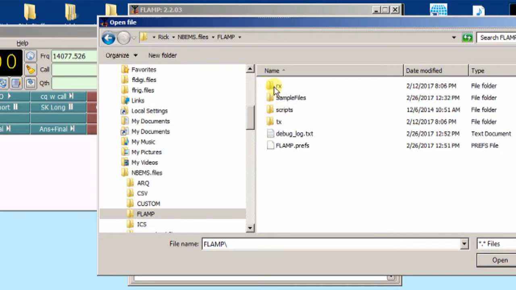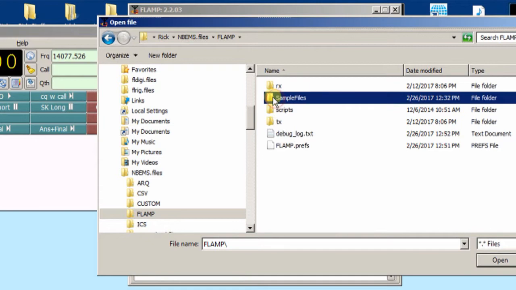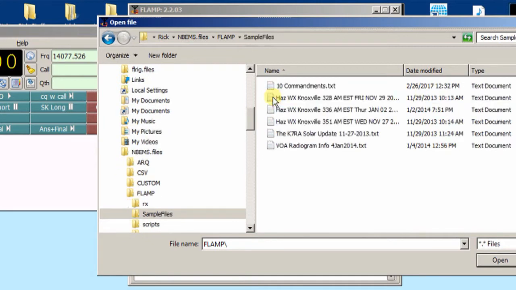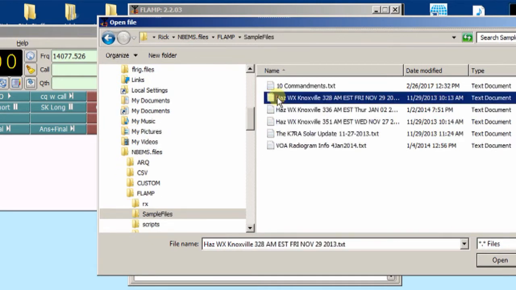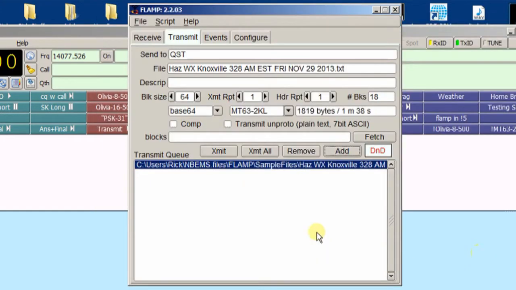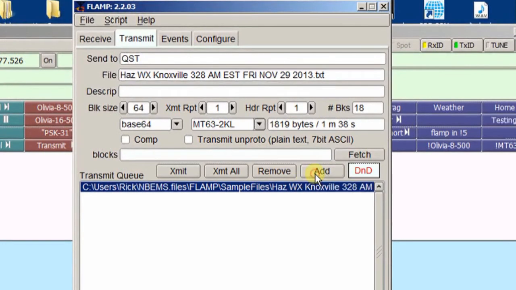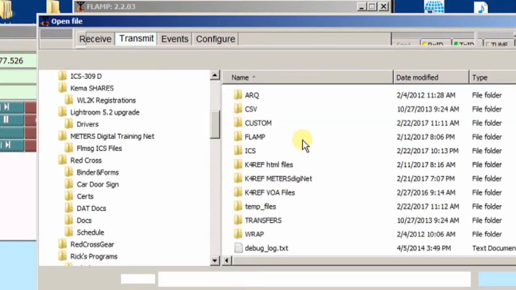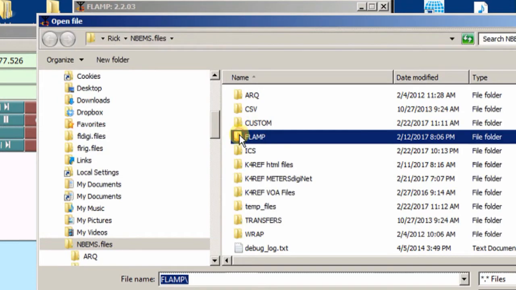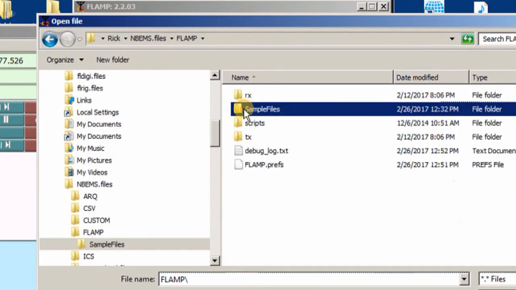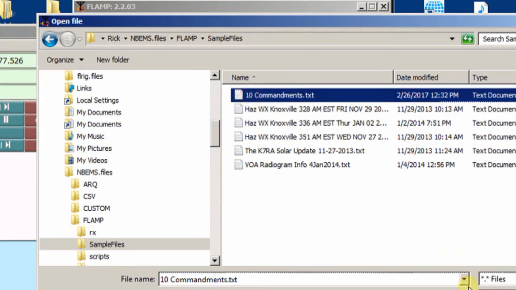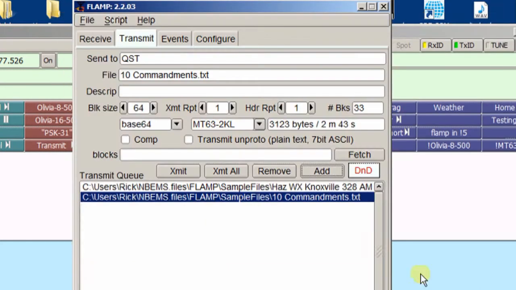But this is where your receive and transmit copies will be kept. So I'm going to go to my sample file. I created that. And I'm just going to pick up one of these old weather reports and load it as a file. So you can see that there's a file here. I can add multiple files. If I click on Add again and go pick out another file. So let's say we want to do this file and we open that. See, we can have multiple files.